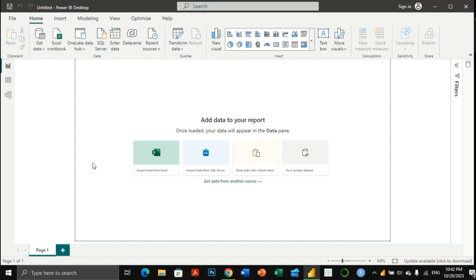And then we have this large space here where we can add reports. We have Add data to your report. Once loaded, your data will appear in the data pane. So this is the data pane here. When you upload any data, you will see it here.